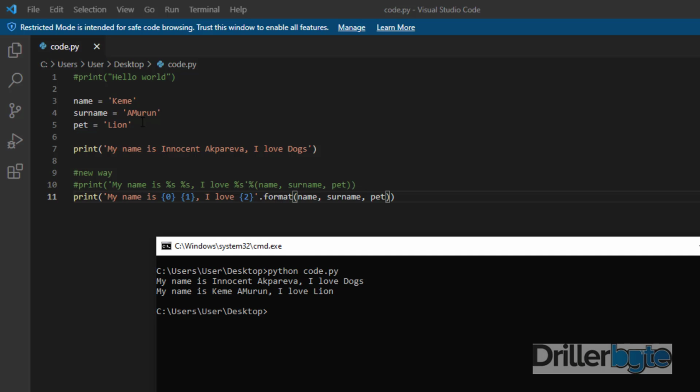So if I change these values right here, you are going to see the changes reflected in my program, okay, in the print statement. So next, I hope you understand this one.